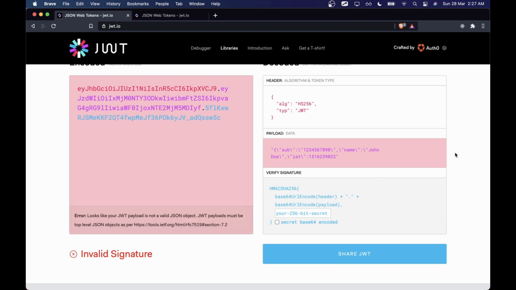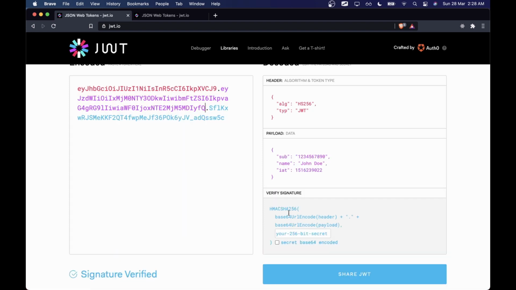But what will happen is that this token has an invalid signature, and once your server identifies that, it should straight away reject it. And that's how JWT works. So let me get it back here.